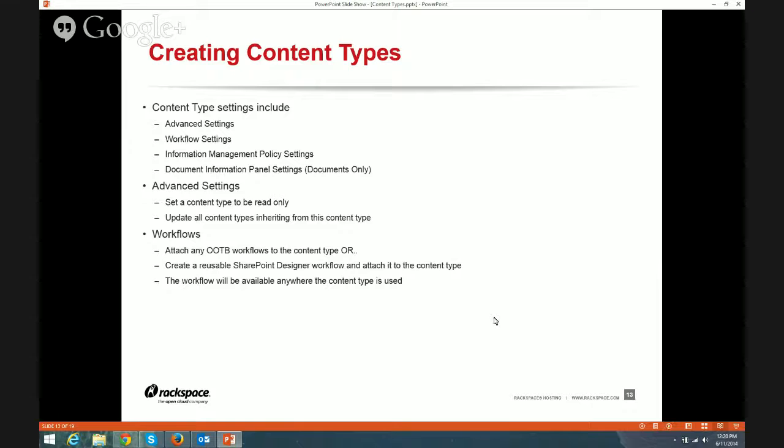So creating content types, we're going to go through some of these in a minute. Content type settings include advanced settings, workflow settings, information management policy settings, and finally the document information panel settings, which is for documents only. Advanced settings: you can set a content type to be read-only at any time. If you want nobody to change it, you can set it to be read-only. You can update all content types inheriting from this content type, so if you want to make sure that any updates you make get pushed automatically, you can do that.